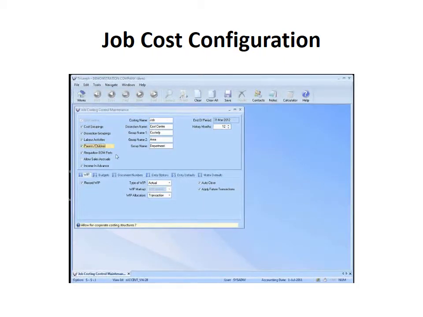Requisition for BOM numbers I'll talk about at a later stage. Allow sales accruals we'll talk about at a later stage. Income and advance we'll have a major discussion on that. We've done the things you can do. Periods, and you can nominate up to 99 months of history. I won't talk about the work in progress as yet, but you can turn that on and off.